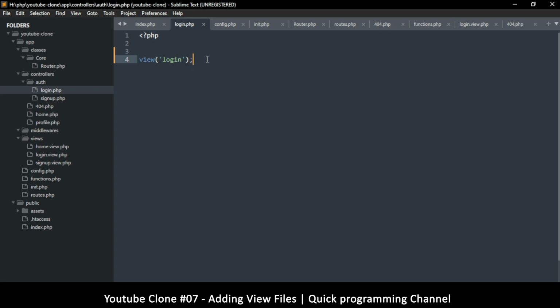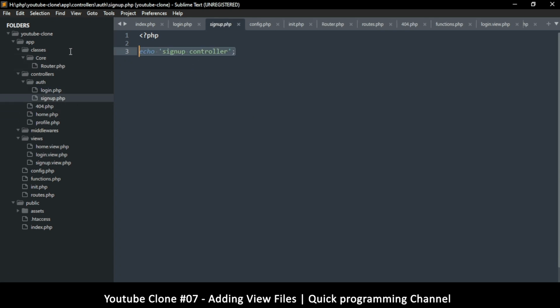Alright guys, so the same thing, let's just do it with the sign up page, right? Paste, and change that to sign up. And exactly the same thing for the home page. Let's do that, and that one will be home. Great, right? And now let's create the view files. Those view files are there already. Let's just clean them up.